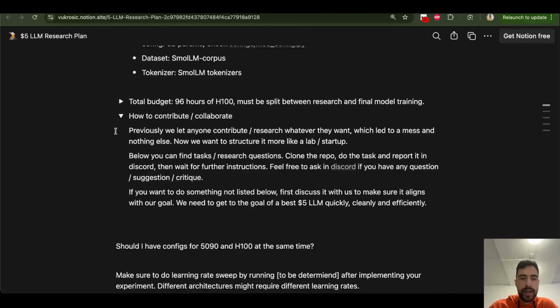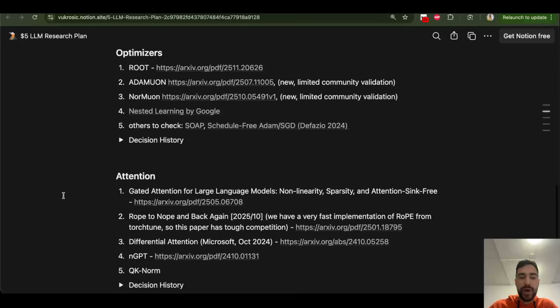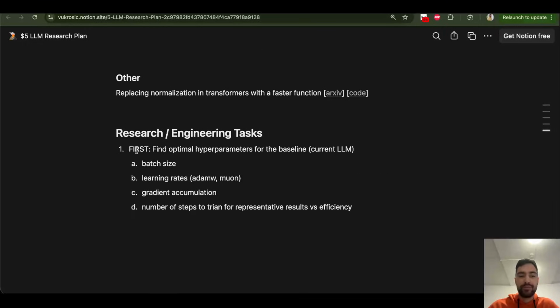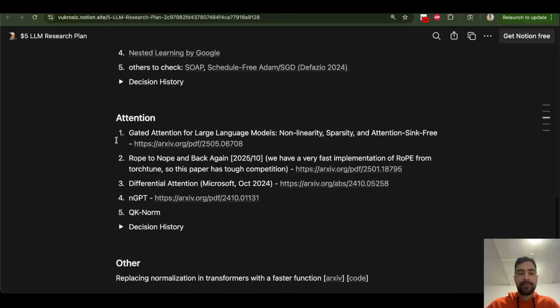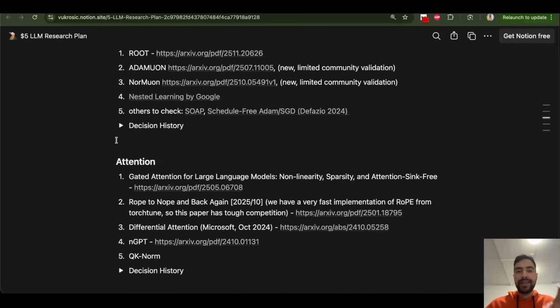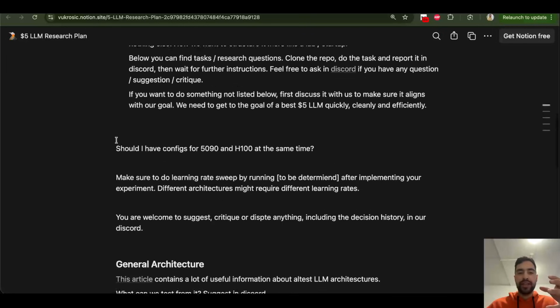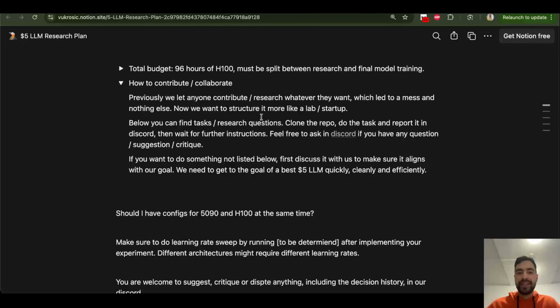Previously we let anyone contribute whatever they want, do whatever research they want on our large language model, which resulted in just a mess and nothing else. So now we need to actually structure it more like a lab or a startup. So now we need to actually have research questions, tasks that we first discuss. We first need to discuss what research needs to be done. So if you have some idea, you should first talk to us about it to make sure that this is not gonna result in some random people doing random things that never get used for anything. But I'm gonna talk more about this later.